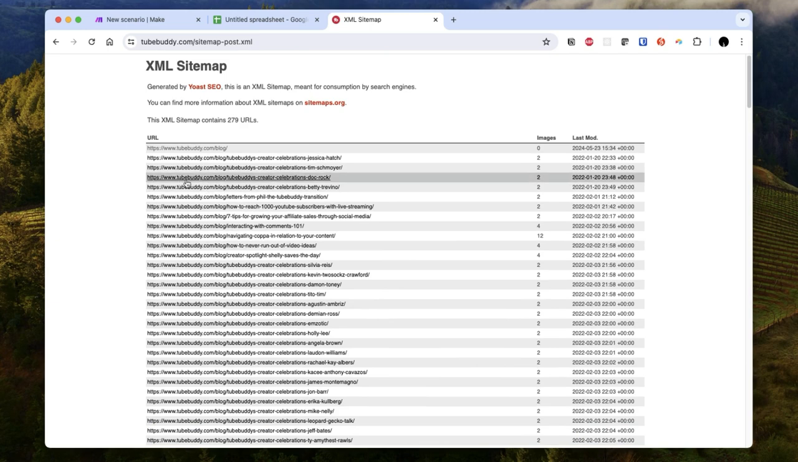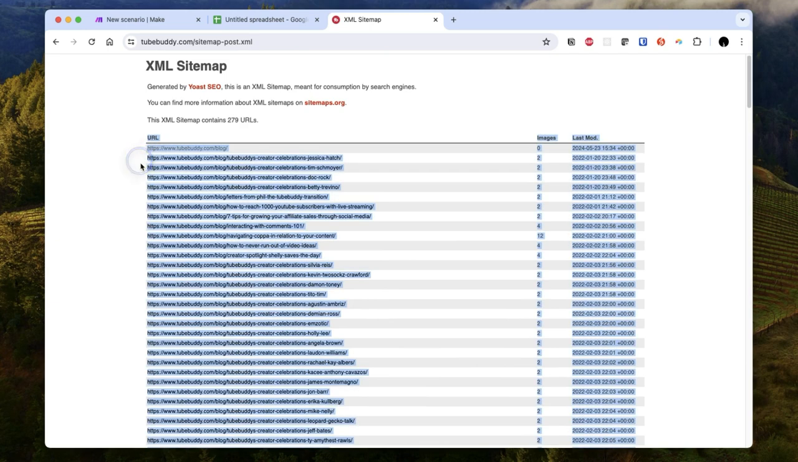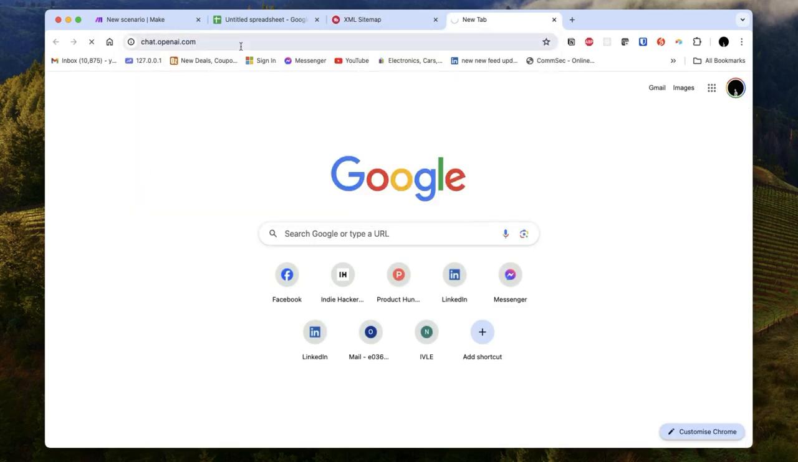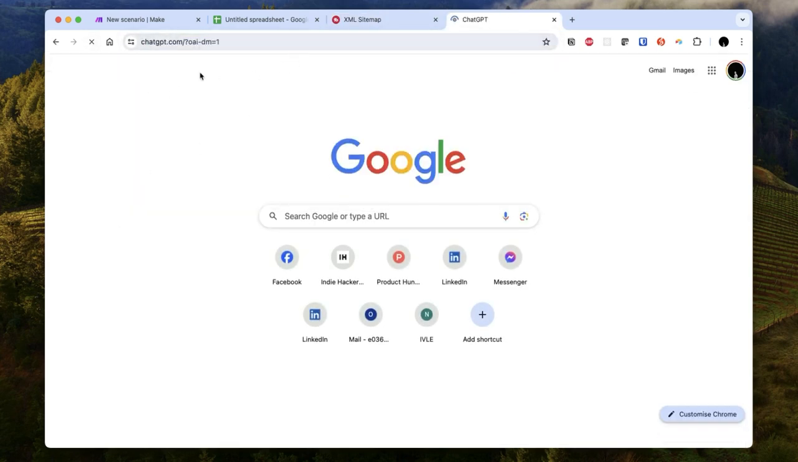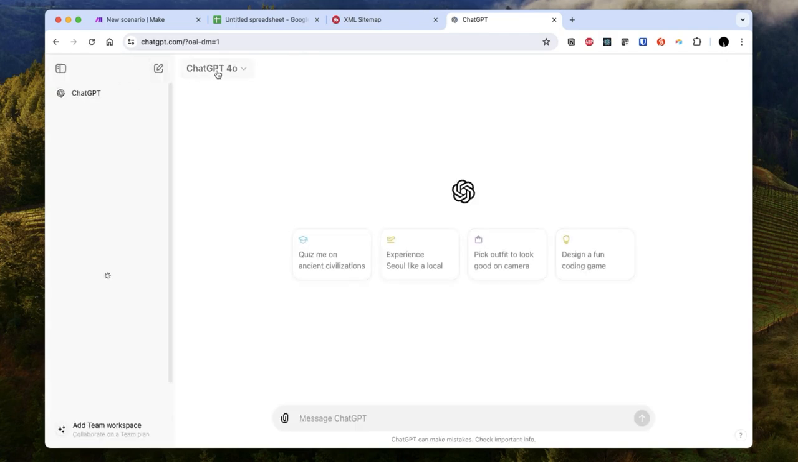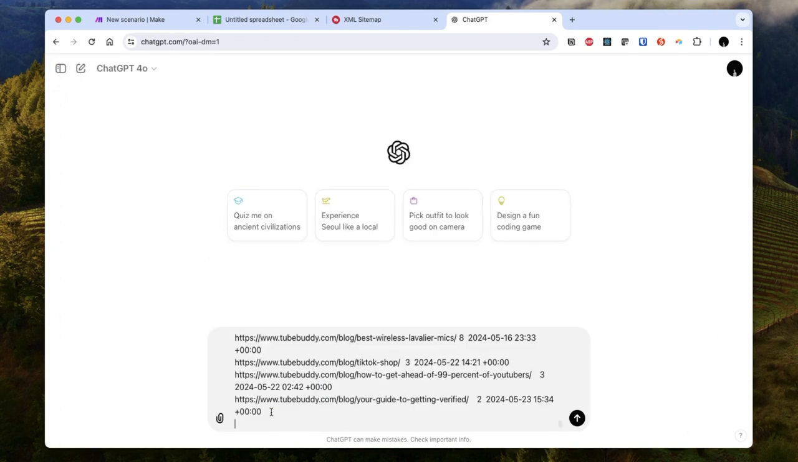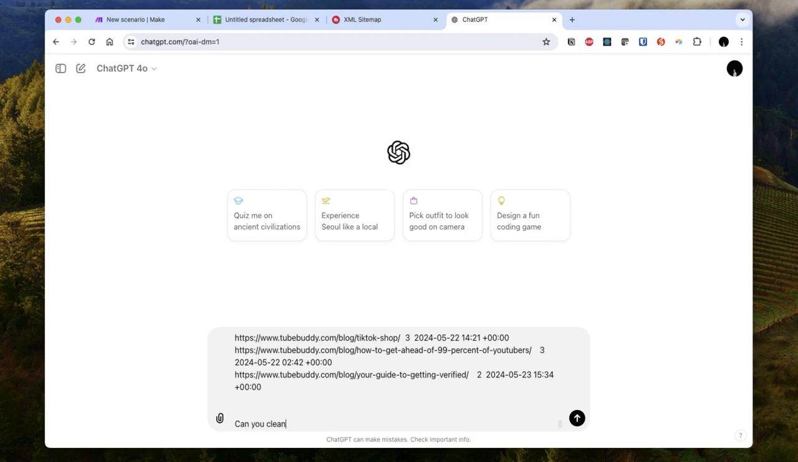So what I'm going to do is copy all the URLs and go to ChatGPT. I'm just going to ask ChatGPT to clean this list up for me. So I'm going to paste in every URL. Can you clean up this list of URLs and remove any mentioning TubeBuddy?